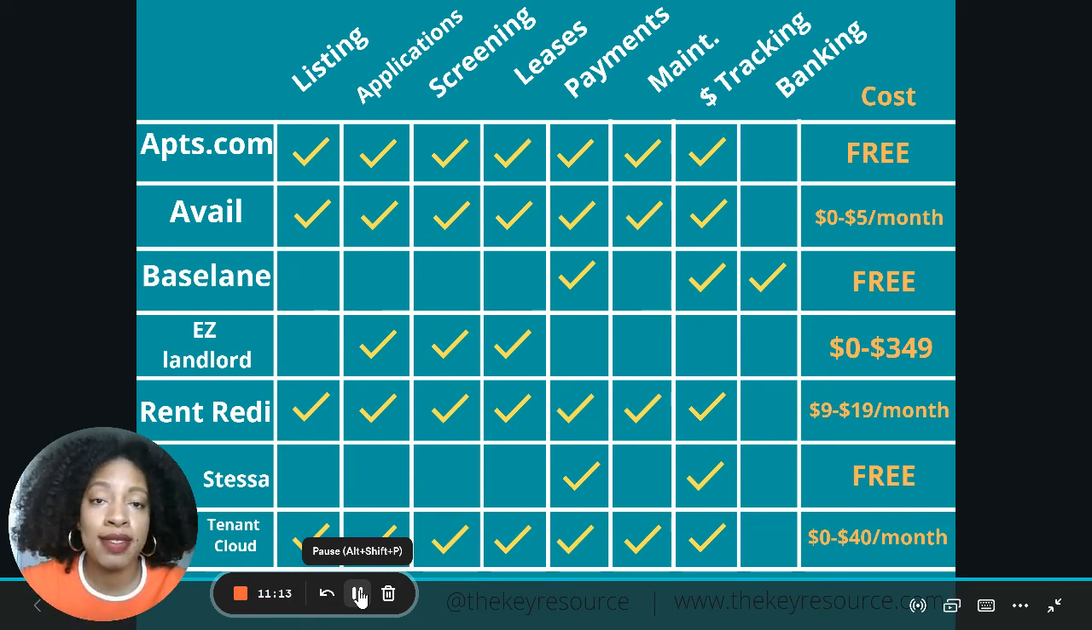And so it's a 2.75% fee for a tenant to pay with a debit or credit card, which really isn't bad because some of these other platforms actually charge the landlord to accept payments. And you'll see what I mean in a second, right? So the next one is Avail.